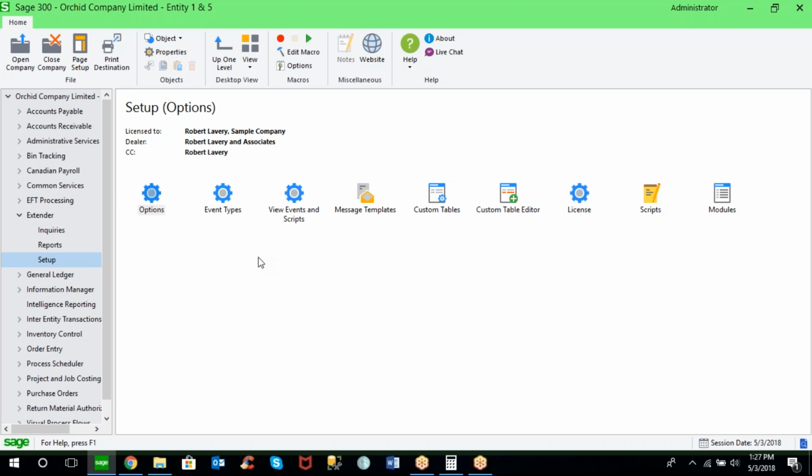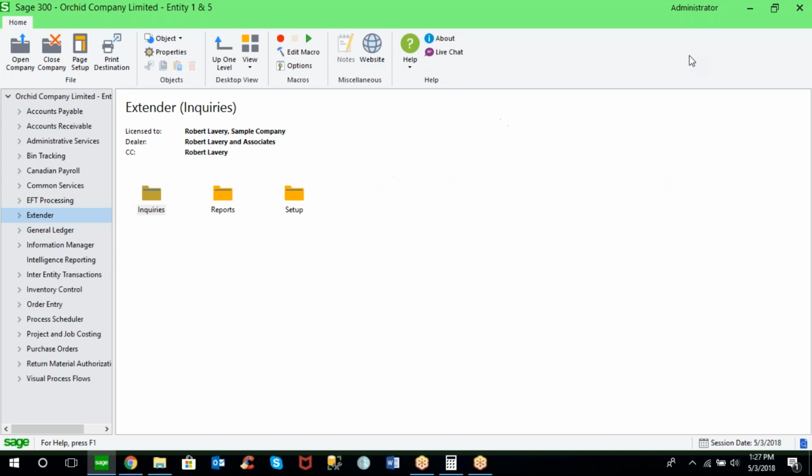And so we hope that you've got a better understanding of how a solution like Extender can help you streamline and improve your processing and your productivity within Sage 300. If you do have any questions, we can take those now. And if not, we're happy to do any follow-up discussions with you to make sure that you have a clear understanding of the benefits of Orchid Extender.